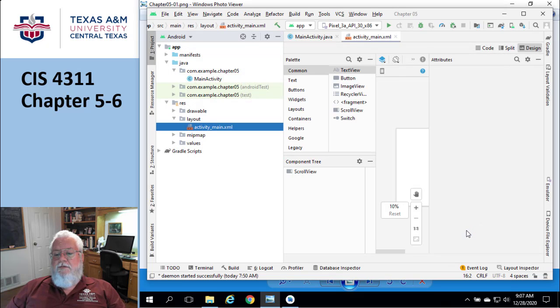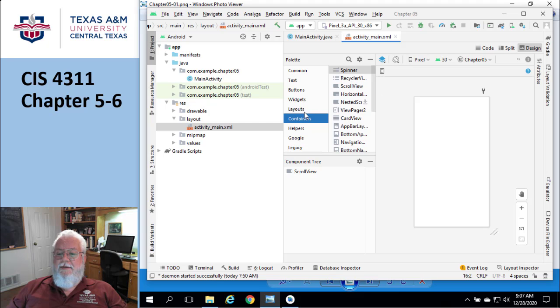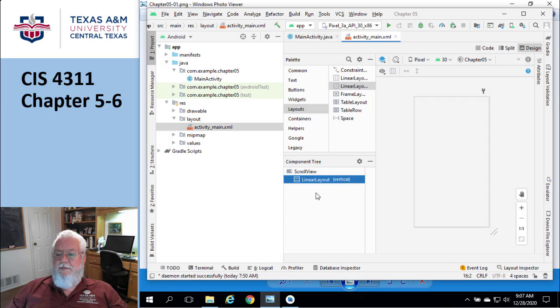Now, scroll views are pretty doggone cool, but they do have one rather bizarre limitation. And that is, a scroll view can only have one child element. Okay? So that child element dang well better be a container, right? So after you get a scroll view, you're going to need to put a container in there. So let's just grab a normal container, like a linear layout, a vertical one. Okay, cool.